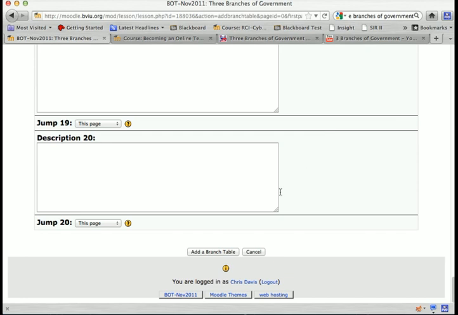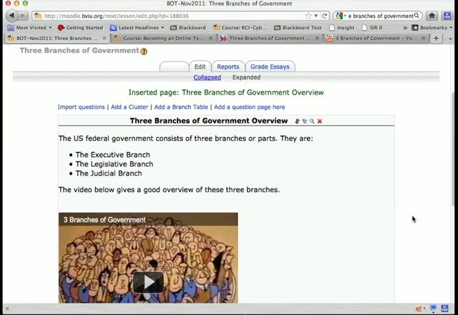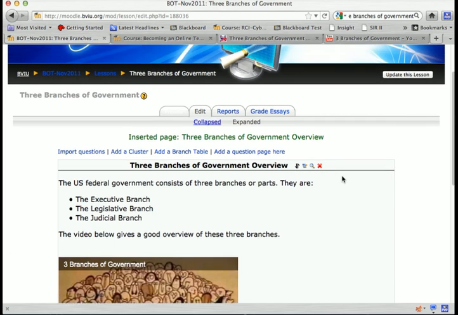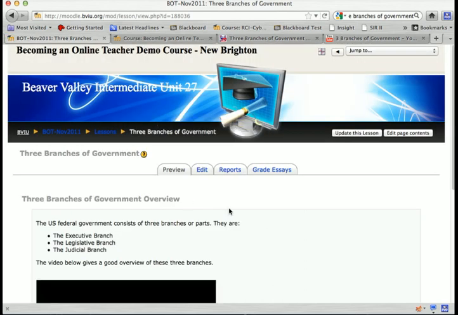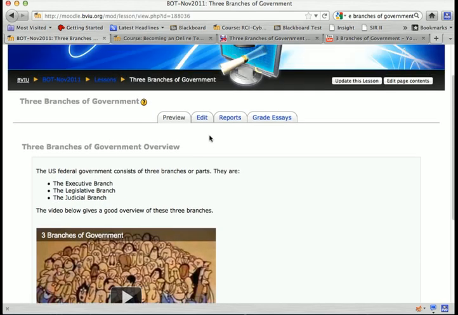So I'm going to scroll down to the bottom and click Add Branch Table. This adds the first page to the lesson. Here you can see it right here. Now if I click Preview, this is what it actually looks like to the student, and you can see the buttons down on the bottom. Now right now these buttons don't take the students anywhere because we haven't built those pages yet.